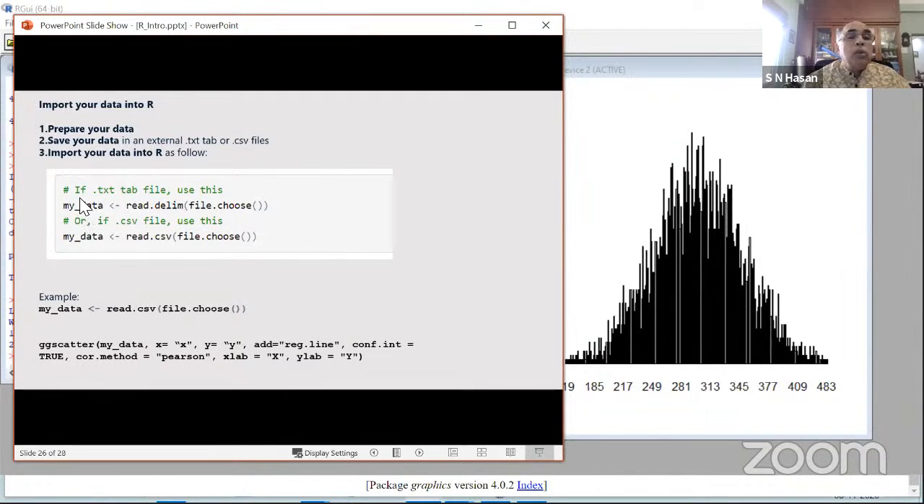The one which I will share, I will show you how to even read data. Suppose I am reading a delimited file. So you have read.delim(file.choose()), or read.csv(file.choose()), and you store it in this my data. And as an example, I will run this one and show you. And then we can run these.